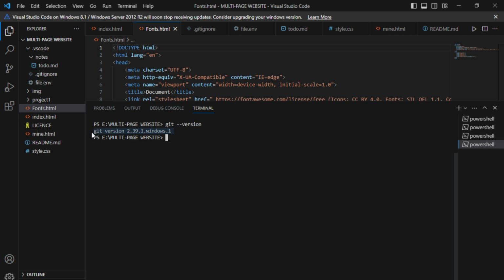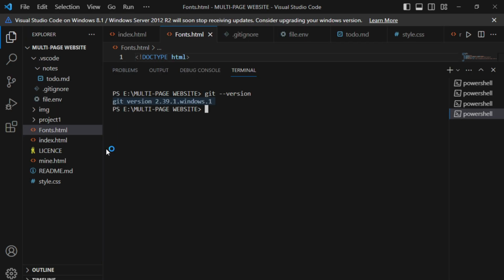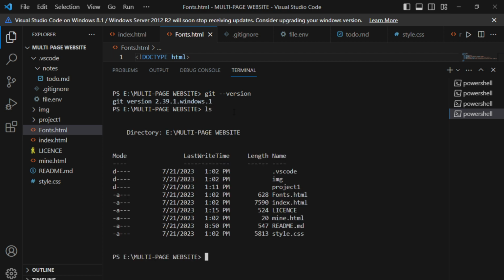I believe you can see this. Okay. So if I do git --version, it's going to give me that version name. And let's use another command. If I list files and directories with ls, it's going to give me the files I have here.